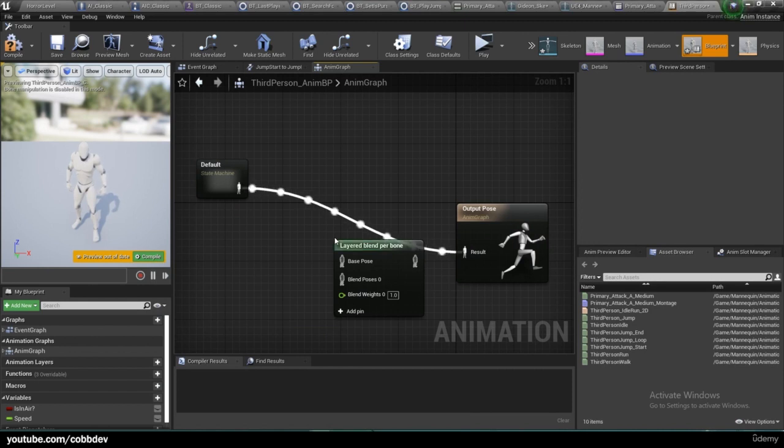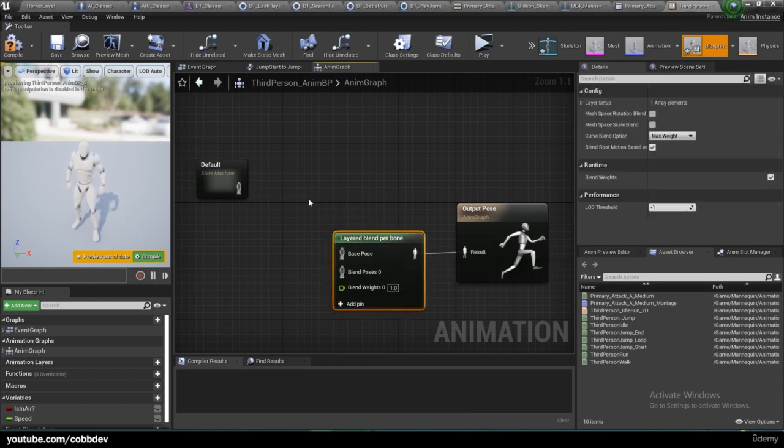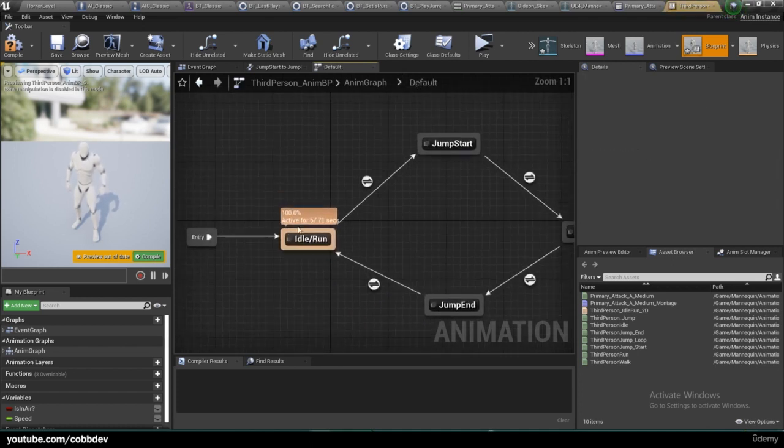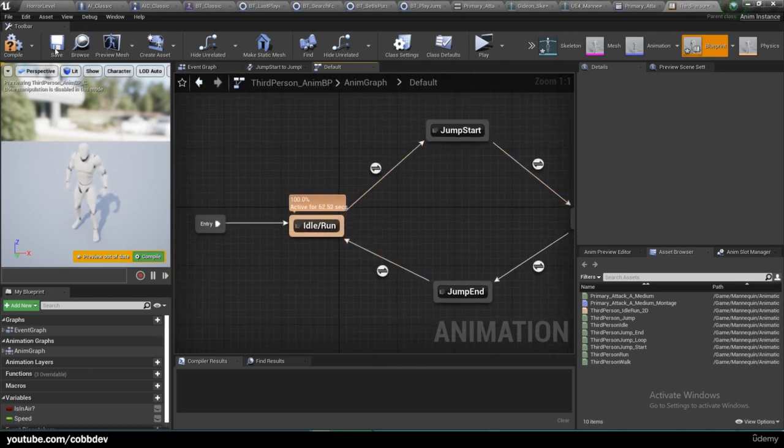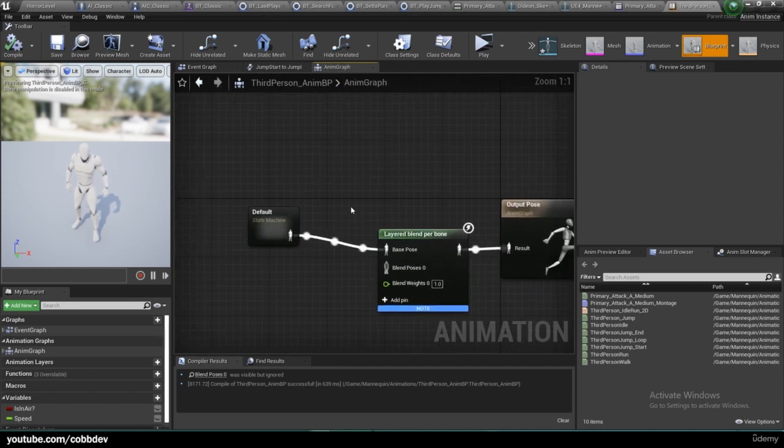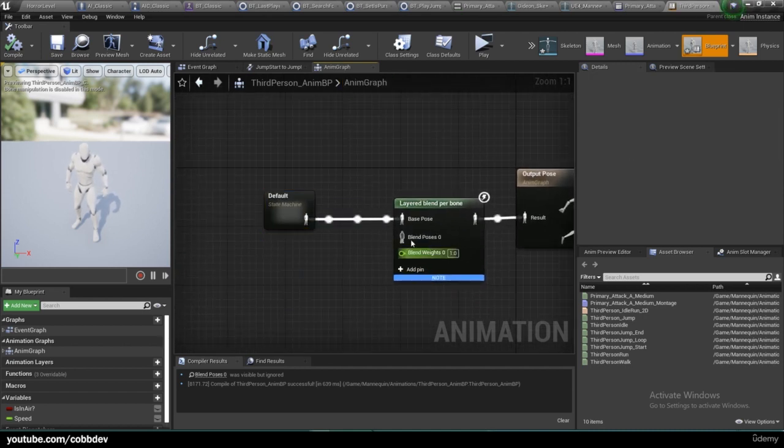layered blend per bone, and we're going to plug that into the result. So we have our base pose, and that's going to be this default state machine, and if you double click inside the state machine, this is this idle, jump, and run state machine, which just controls whether he's idling, running, or jumping. It's all set up for us, we don't need to mess with it. If you want to go back, just click anim graph right here, and the blend pose is 0. We want it to be the same thing except with the attack montage blended in from the waist up.